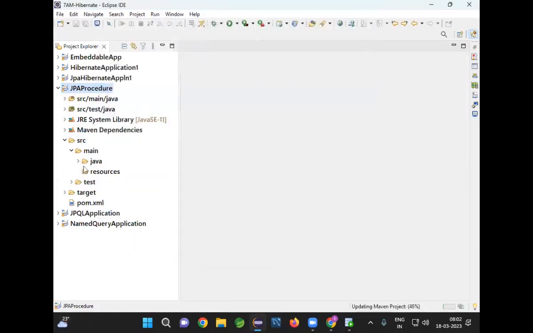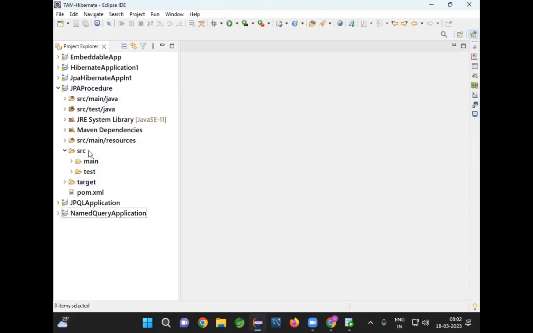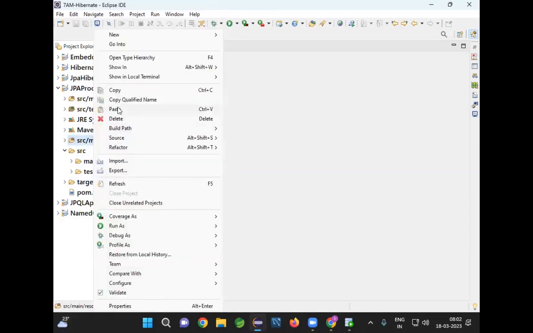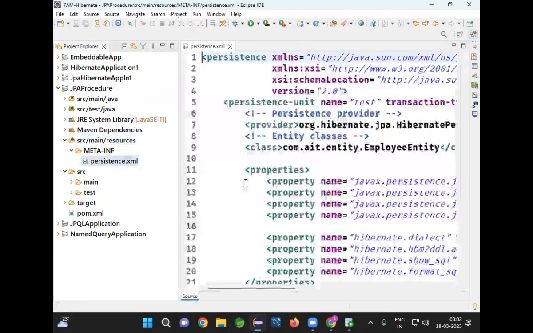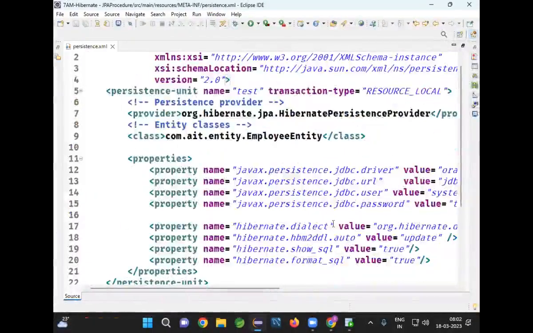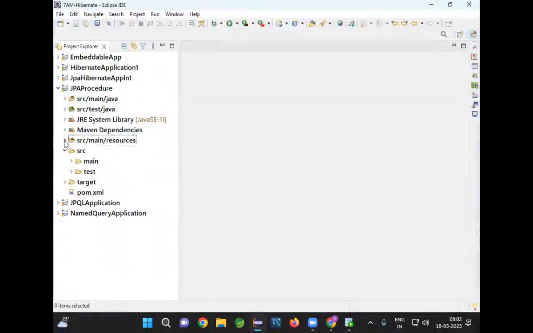project. So once you have updated the project, I will copy the META-INF folder from the previous example and paste it here. This META-INF folder contains an XML, persistence.xml. And this XML contains the class name, Employee entity. I am creating employee entity in this example also, so this example also contains employee entity only.